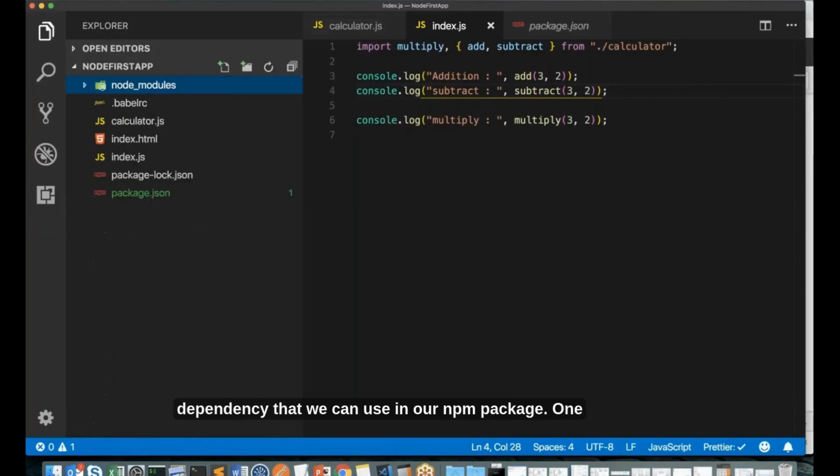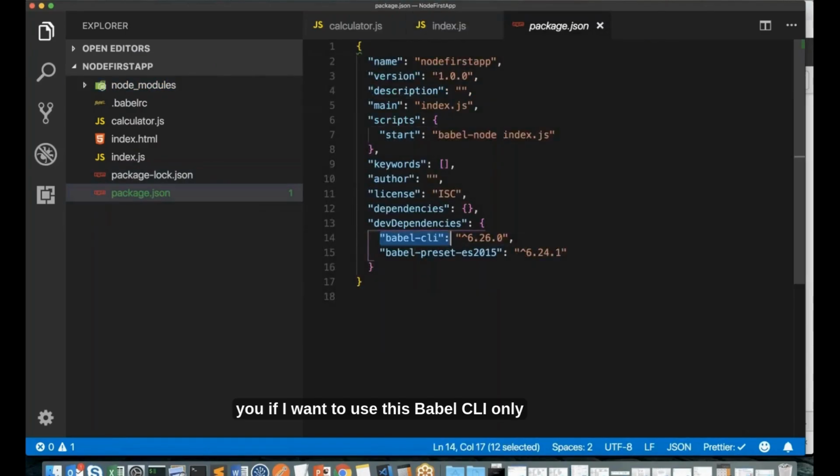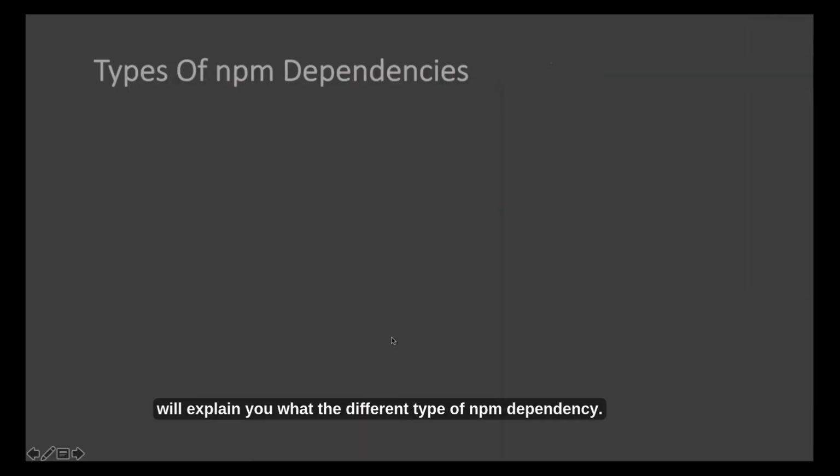There are two types of dependency that we can use in our npm package. One is the local dependency, one is the global dependency. Suppose you want to install some dependency globally, you can install it globally in node. And if you want a dependency only for a specific project, suppose I use this Babel CLI only for this project, I will install that dependency specific to this project. So I will explain the different types of npm dependency.